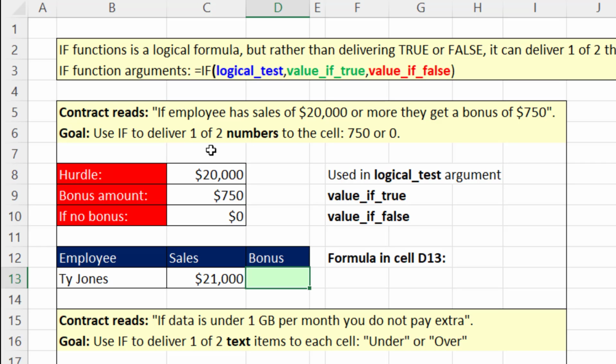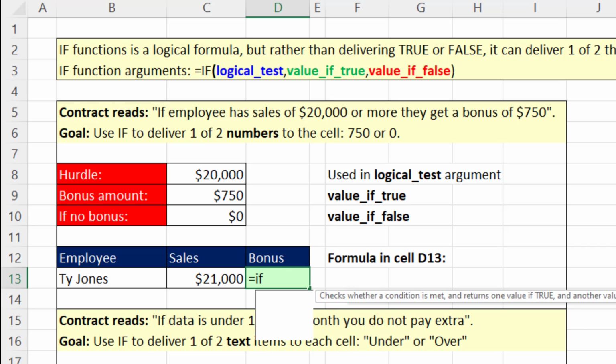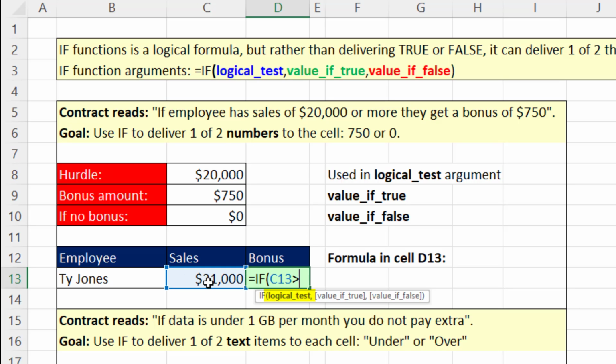Here we're going to use the IF function to deliver one of two numbers, $750 or 0. So Ty Jones wants to know, using the IF function, are his sales greater than or equal to 20,000 or more? There's the logical test. This delivers just a single TRUE or FALSE, comma, if it comes out TRUE, 750, comma, if it comes out FALSE, 0.